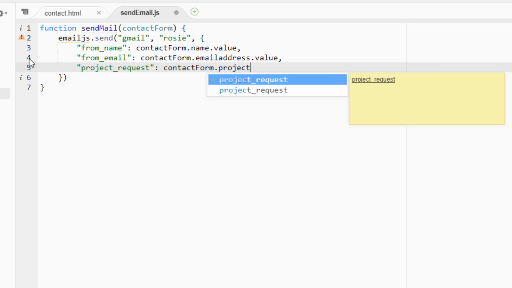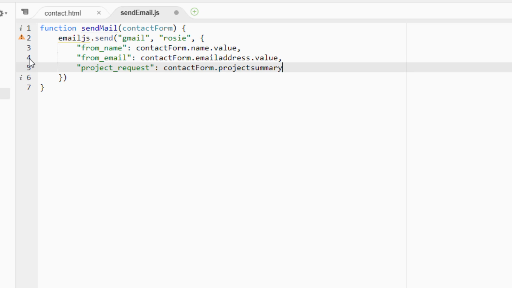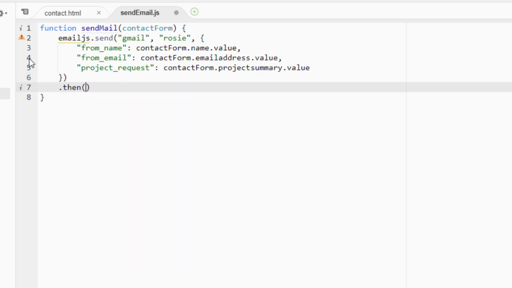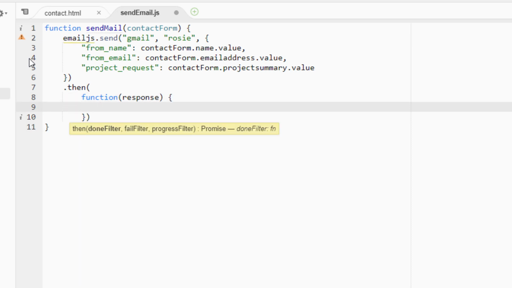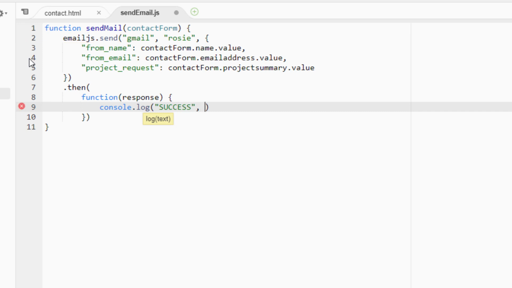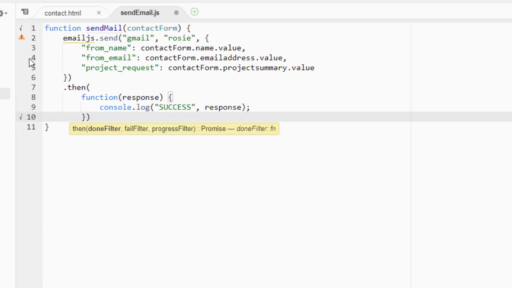dot projectsummary dot value. Okay. So next then, we can supply the then method for our promise. And we can provide a function. The first one is just going to be a success. So if sending the email has been a success, then we're just going to console.log the word success. And I'm also going to pass in the actual response object.